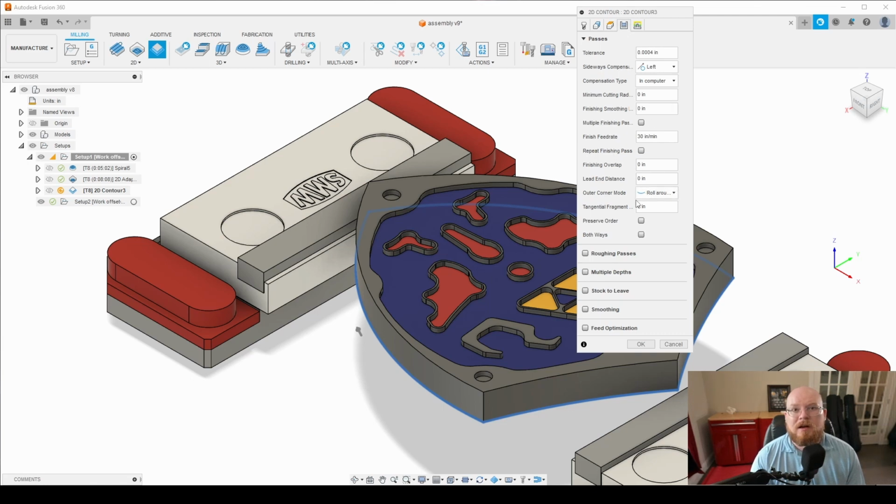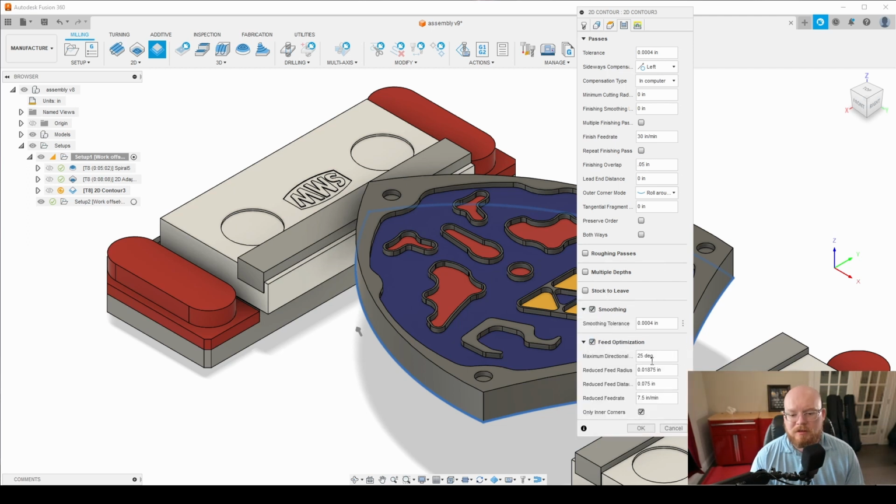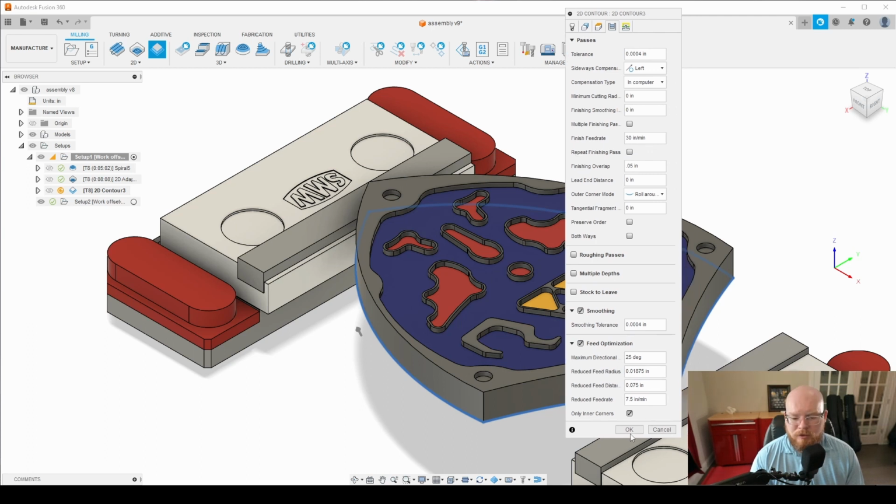And here what I'm going to do is go ahead and add a finishing overlap of 50 thousandths. I always like to do that just to try to cover up where I enter the toolpath, or if there's any artifacts there, I sort of overlap by 50 thousandths. So the next thing I'm going to do is go ahead and enable smoothing and feed optimization, and then I'm just going to go ahead and click OK.